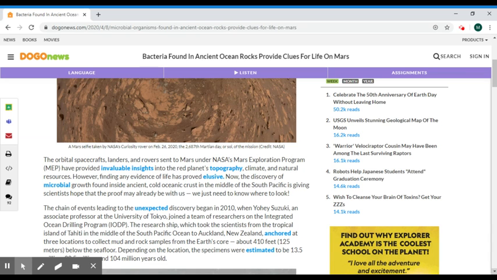Suzuki says minerals are like a fingerprint for what conditions were present when the clay was formed. Neutral to slightly alkaline levels, low temperature, moderate salinity, iron-rich environment, and basalt rock. All of these conditions are shared between the deep ocean and the surface of Mars.